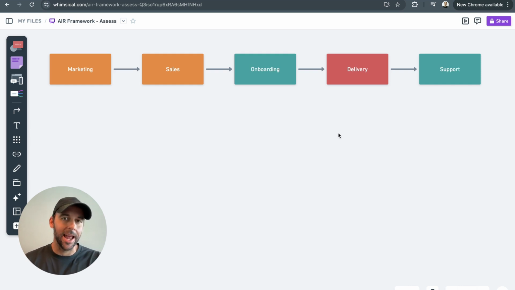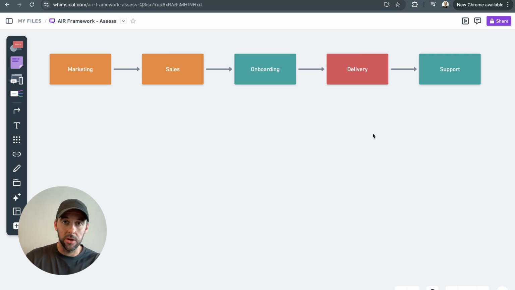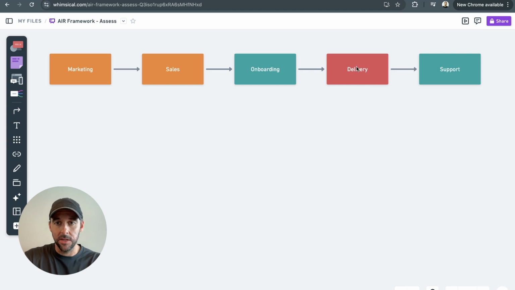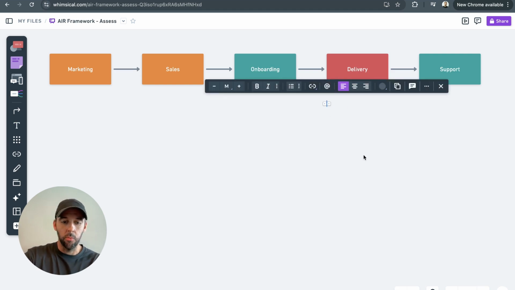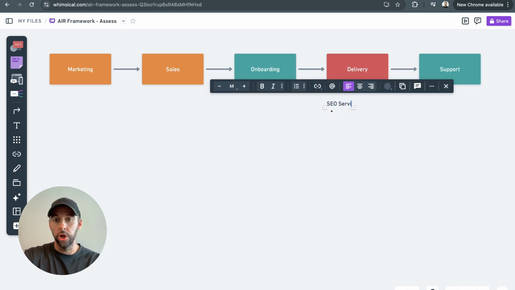So now that we've done that, the next step was to figure out, okay, how does delivery actually happen right now? What are each of the processes that happen as soon as a customer is onboarded? How do we deliver the service for those customers? And that's going to break down into different products. So what I'll do is break this out into their SEO service, just for ease of an example here.